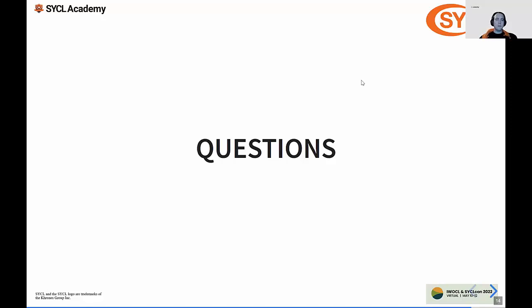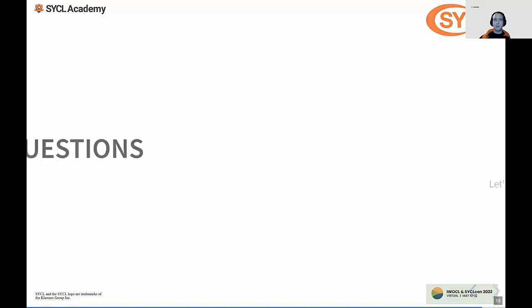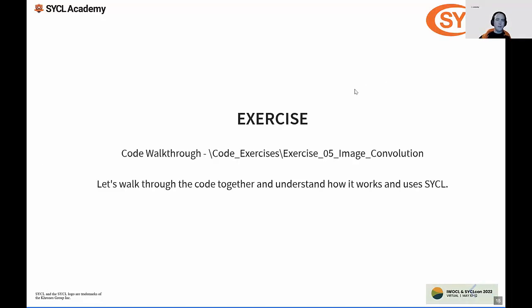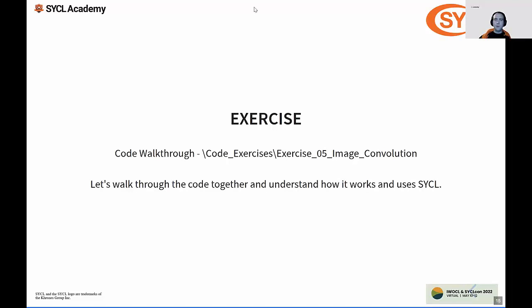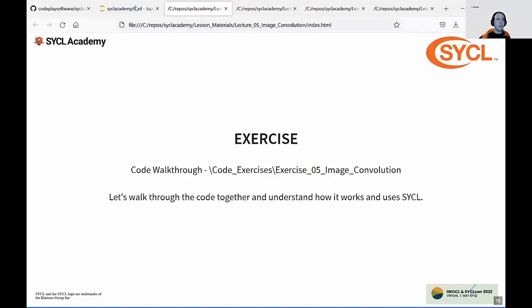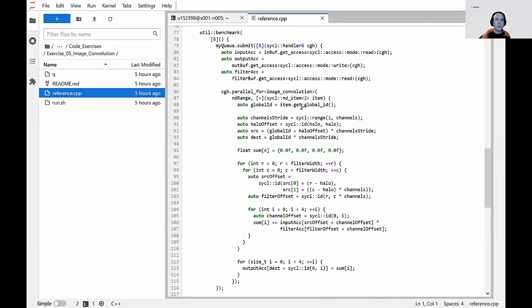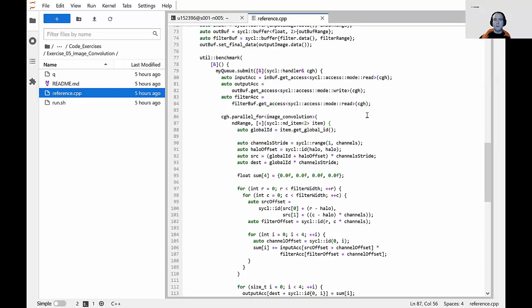Right. If there are no questions, then we're going to take a look at the codes, which I have in here. So this is in the image convolution. This is the reference code. So let's step through it.